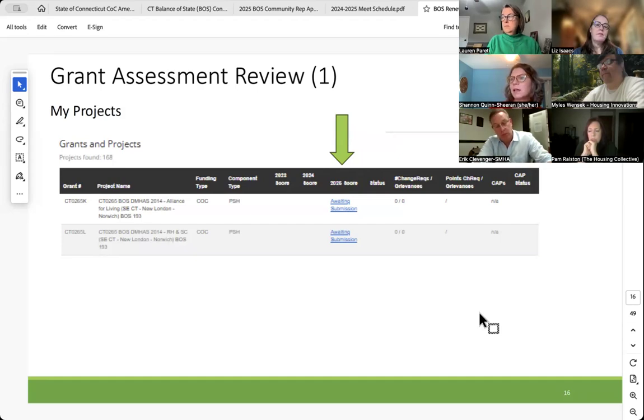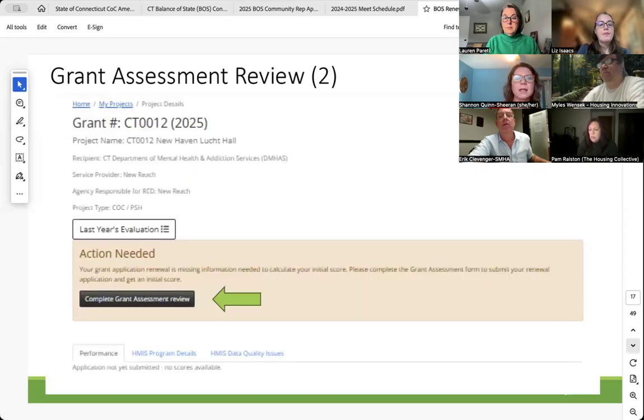This screen is what you see when you first go in, and the first thing providers have to do is to click on the awaiting submission button. I can't read my own screen. Awaiting submission, the blue highlighted button here. Select the grant that you first want to look at, and select the awaiting submission button there. Once RED has processed an evaluation, a number score will appear instead of the awaiting submission button. Okay, next slide.